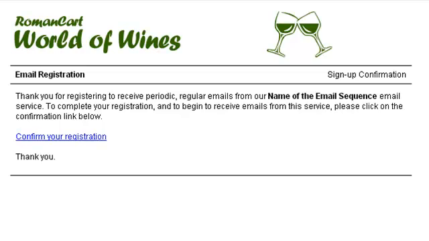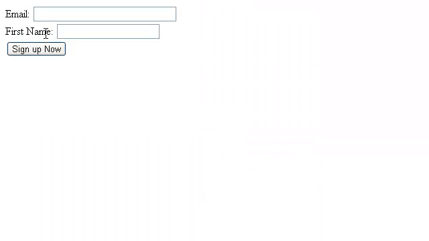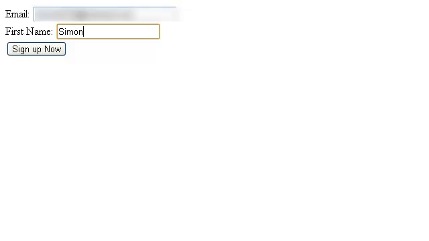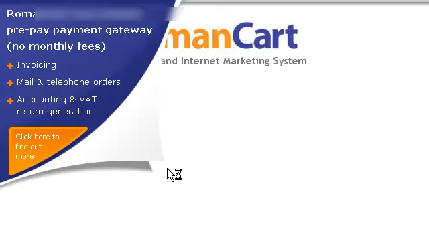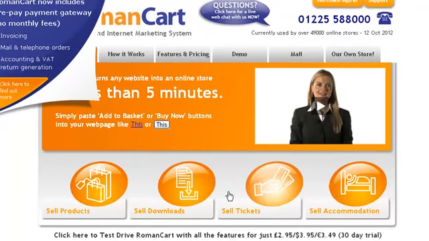So let's see an example of that actually working. Really simply, here's the code that I've just pasted into a really simple web page from that prospect sequence we just created. I'll enter an email address. I'll enter my name. Then I click on sign up now. And that's gone to our success page.